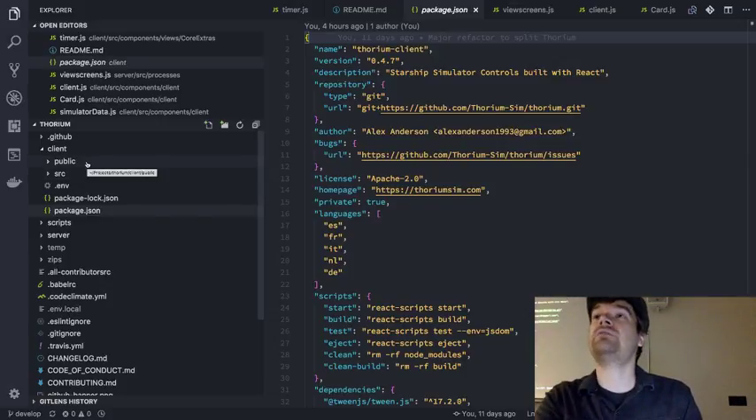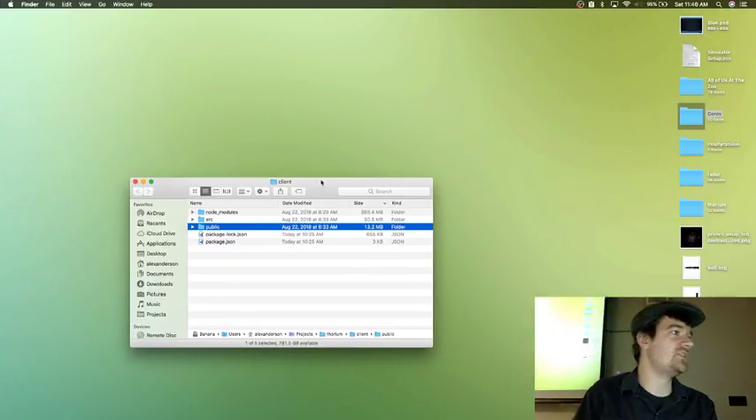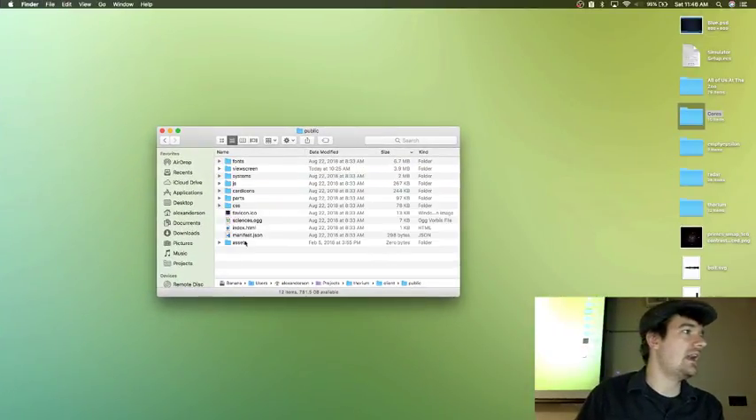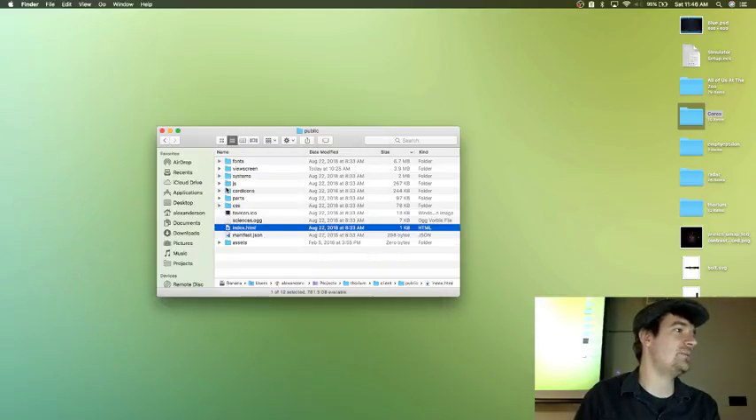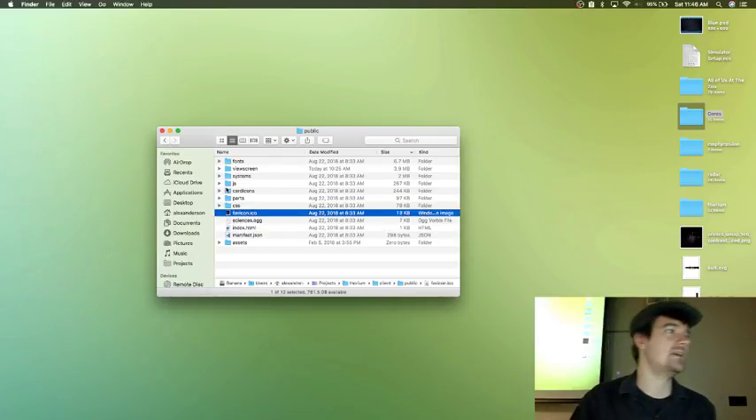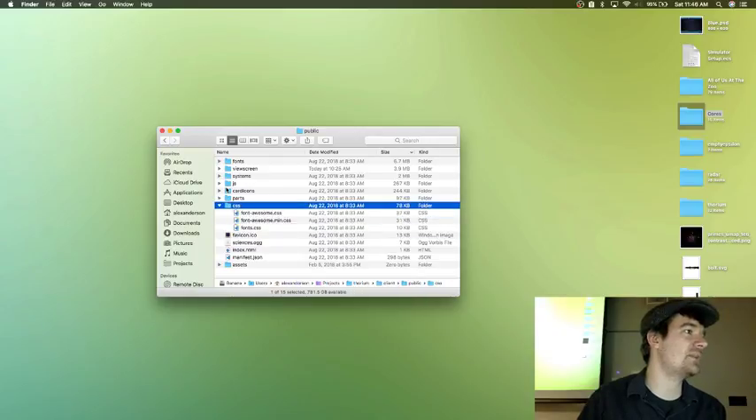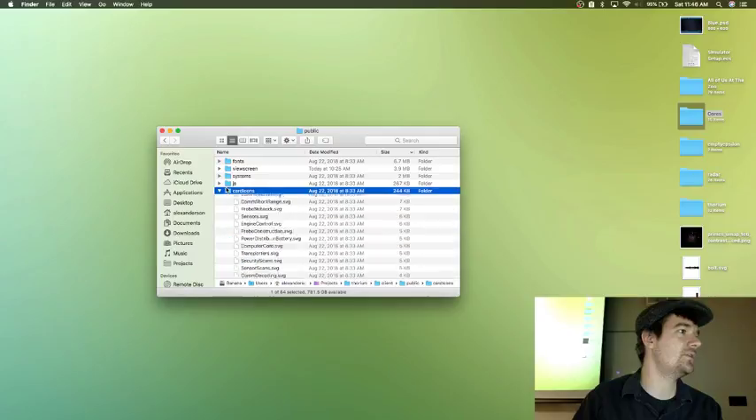The way that Create React App works is you have a public folder that's just for static assets. So if I open up this folder, you'll see here I've got some assets that's just empty. I've got my index.html file. I've got this sciences sound effect, which is that sound that plays. That's just bundled. I've got some CSS files for my fonts. I have some SVG files here for those and for the card icons.